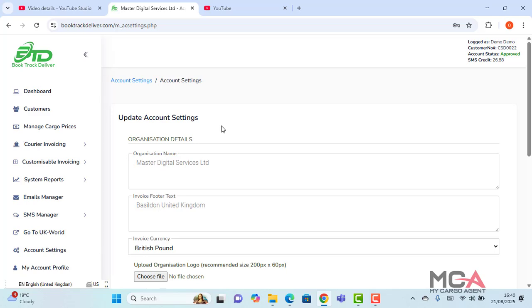Like I said, if I'm a newly registered person and my account has been approved, I will log in and first of all do settings. I'll set my business name. This is where you set your company address, VAT number, export number, whatever you want to set there, and the account number for everybody to see.